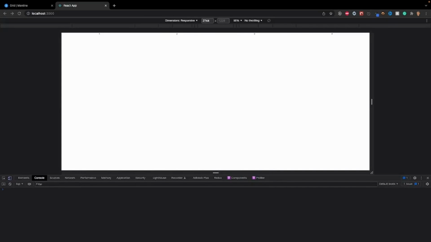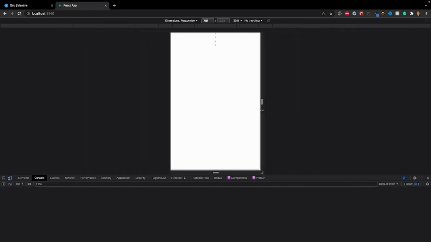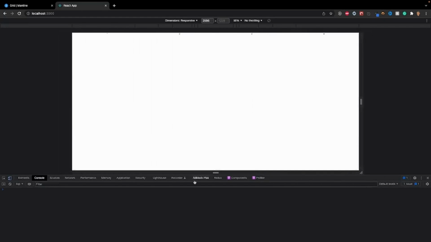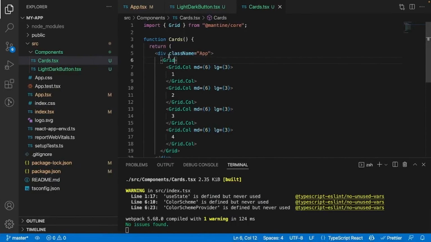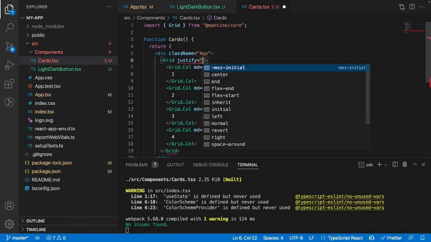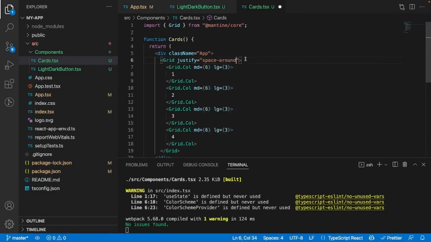So before we continue, there's a few more grid configurations that we need to add, because what's going to happen is when we add our cards, they'll be stretched as wide as they possibly can, and that's not going to look good from a user's perspective at all. So to fix that, I'm going to go back into my VS Code, and inside our grid, the first thing I'm going to do is give it a justify space around, so it's not at the very end and it's not space between, it's just around.